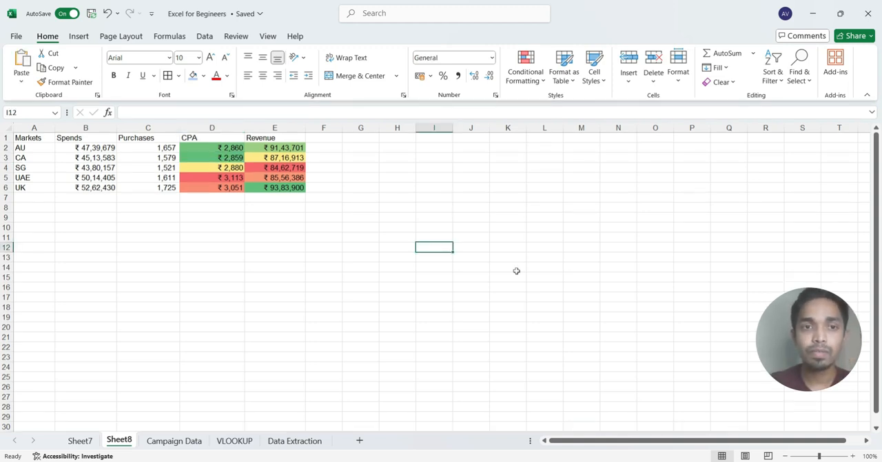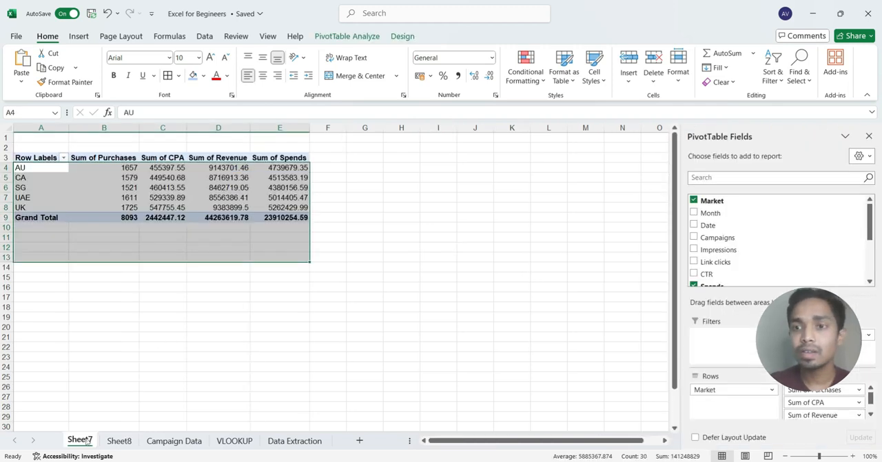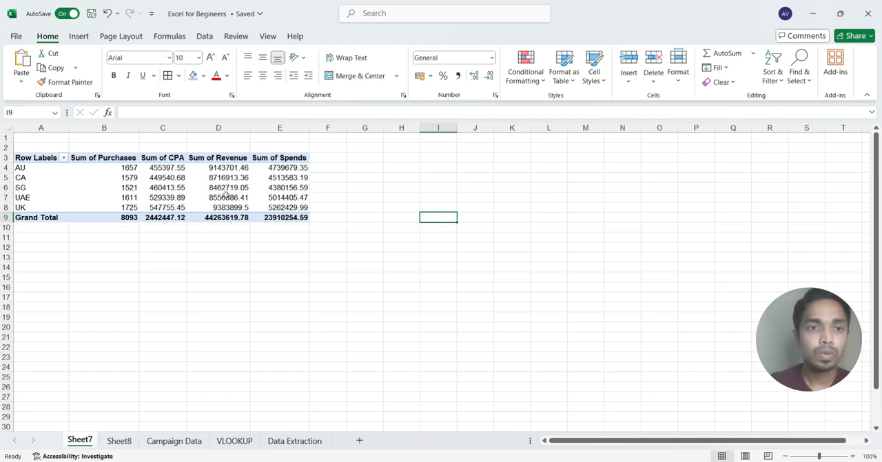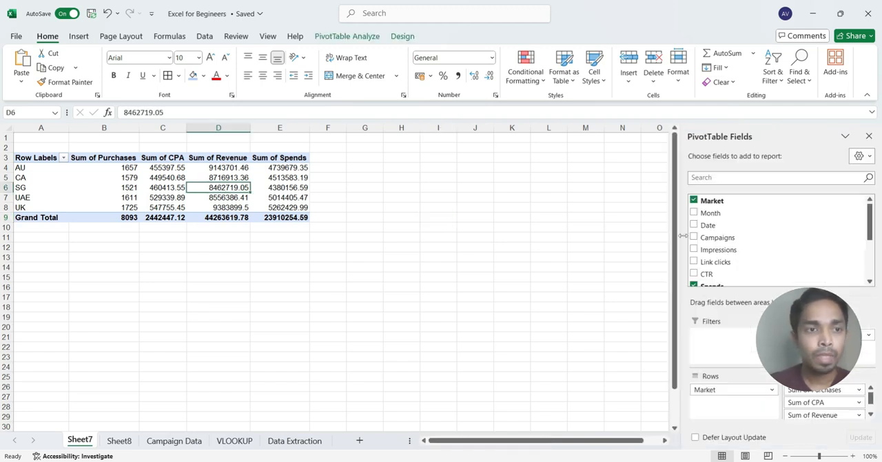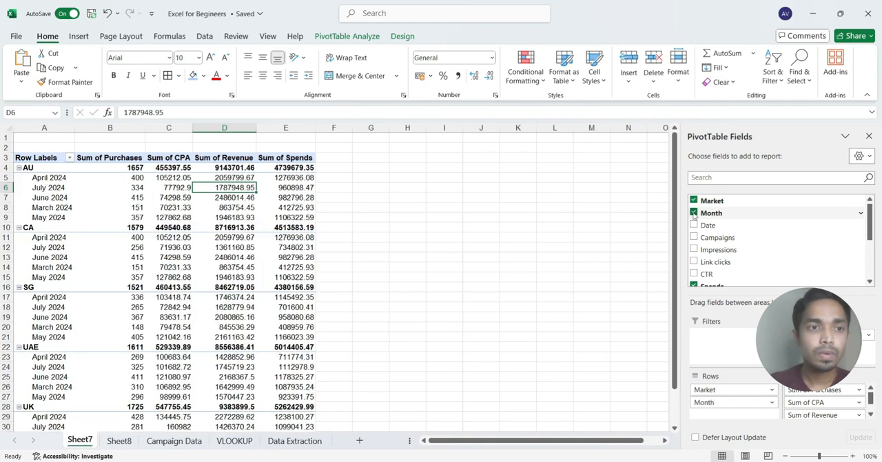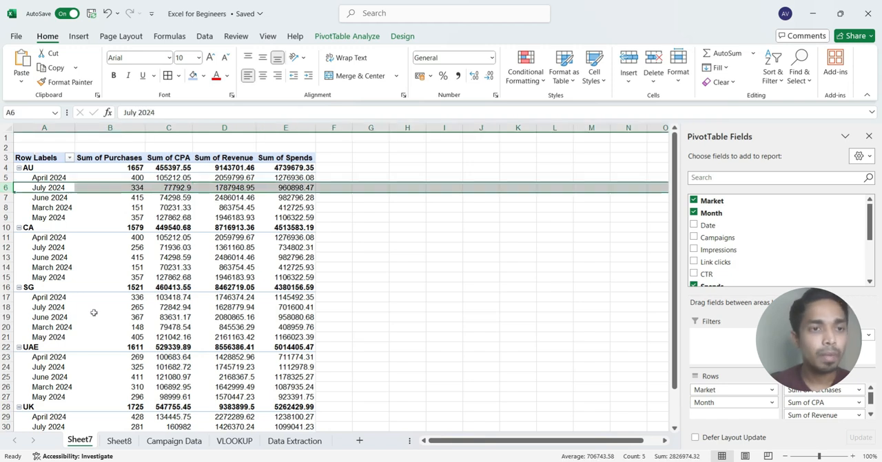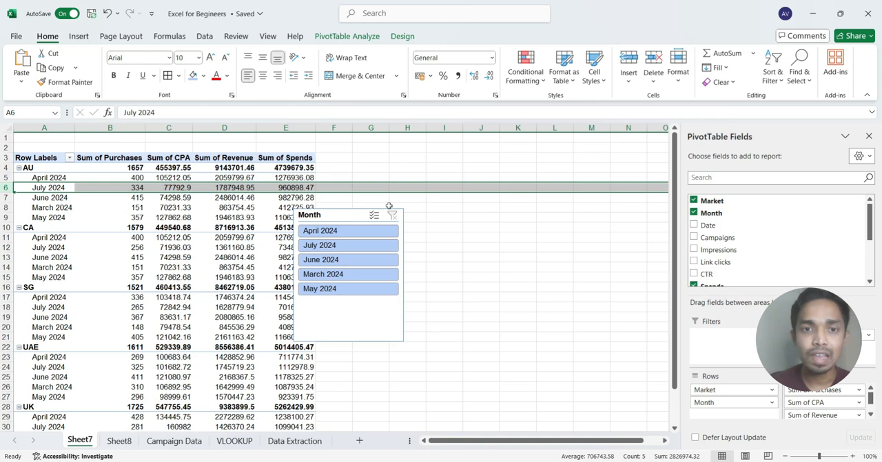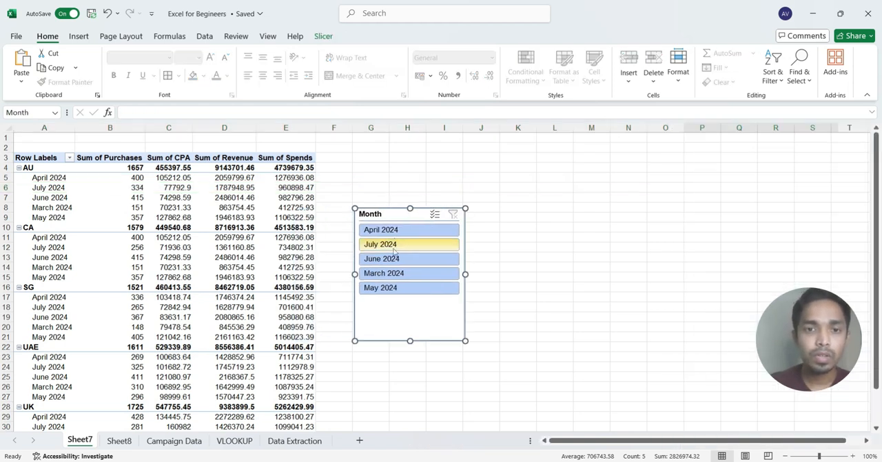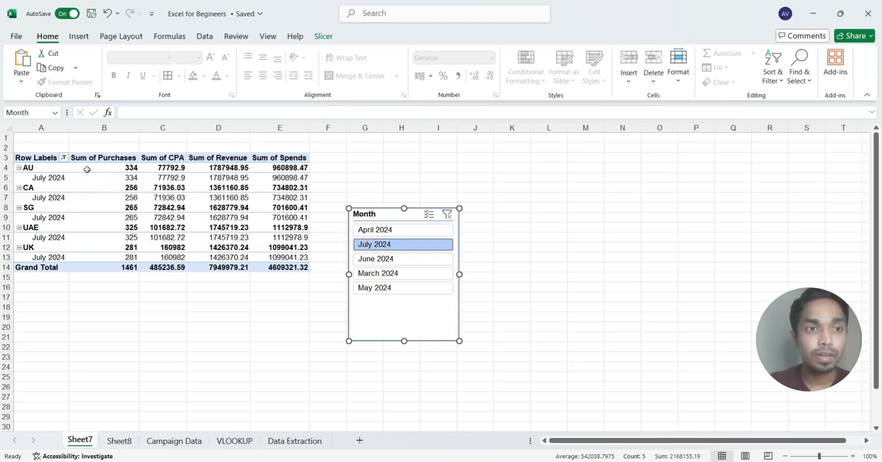So I hope conditional formatting is clear. Let's jump back to the pivot table to understand the concept of slicers. This is how a pivot table looks, but we also have months. If you want to filter a specific month, for example only July for all the markets, how can you do that? Just right click on months and click on add as a slicer, and here just click on July. So you can use a slicer to filter specific months.